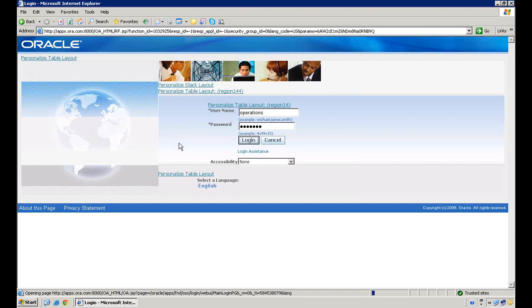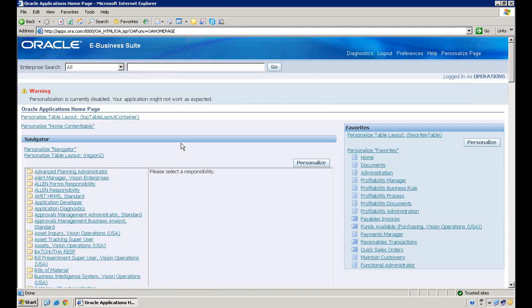Once you log in, generally all the users need not see everything. If I'm a sales user, I need to see only stuff and pages related to sales. Or if I'm a financial person, I need to see only pages or forms that are related to financials. So to implement this concept, Oracle has come up with the concept of responsibility.